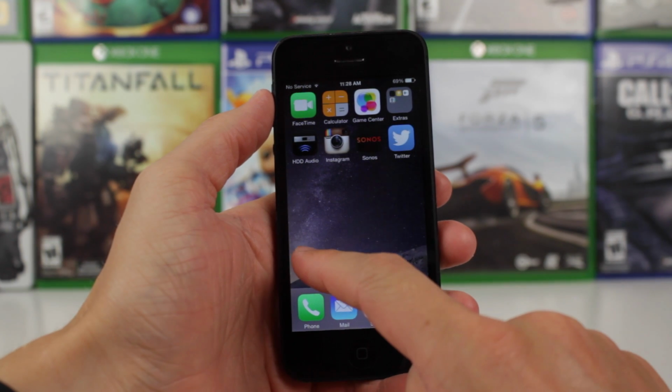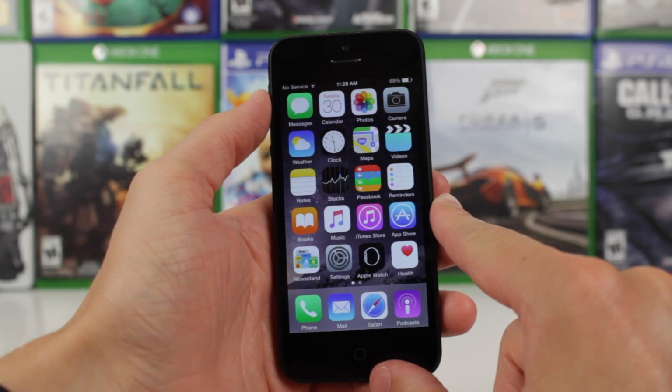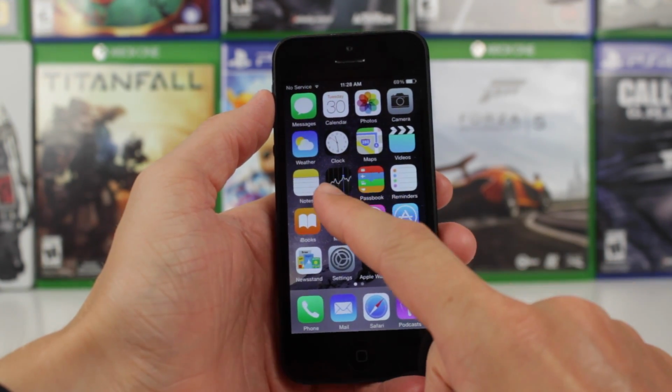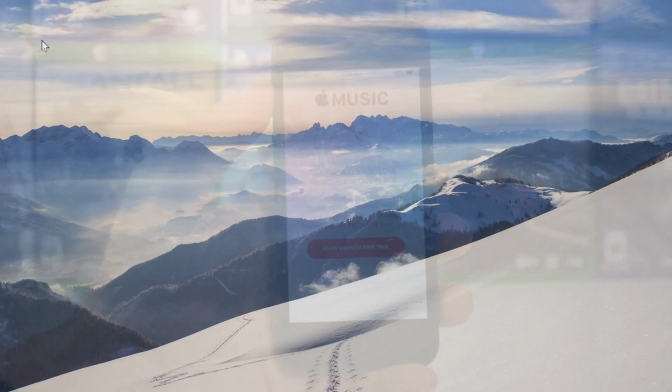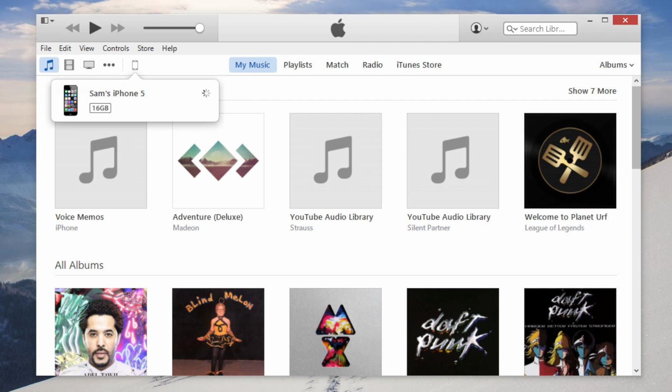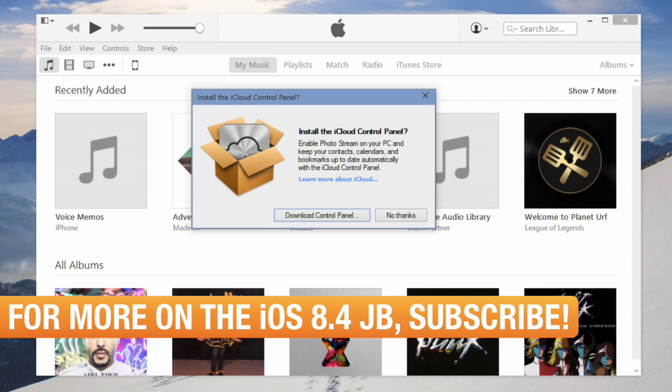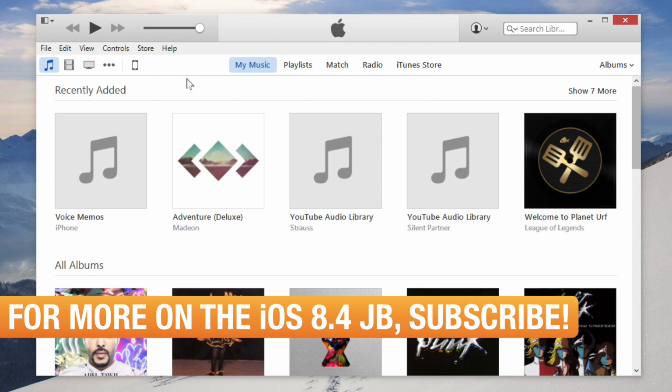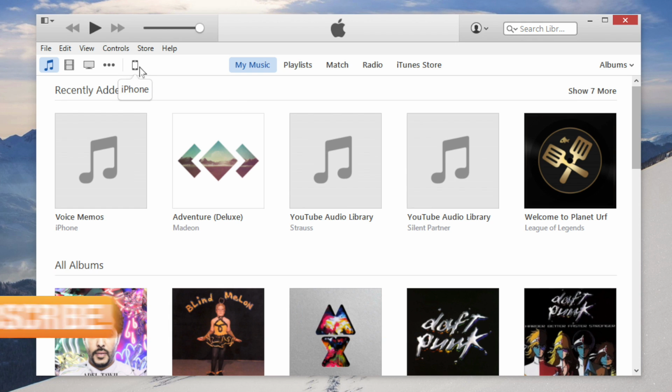It's hard to believe that just 4 hours after iOS 8.4 was released, we already have a jailbreak for it. Of course, whenever you mess around with anything related to modifying your iOS device, you always want to make sure you have a fresh backup of your iPhone to iTunes, because in case you lose data or something goes wrong in the process, it likely won't, but just in case, you always want to have a backup of your phone somewhere.